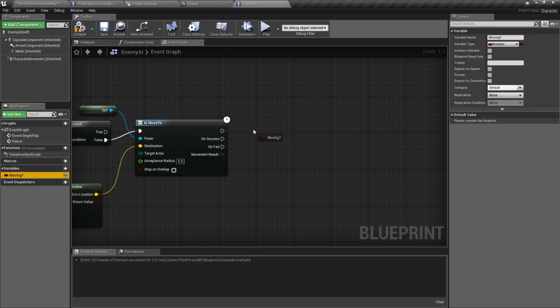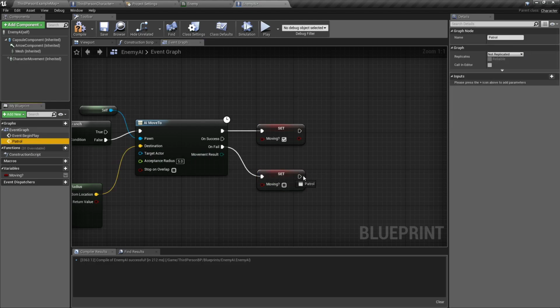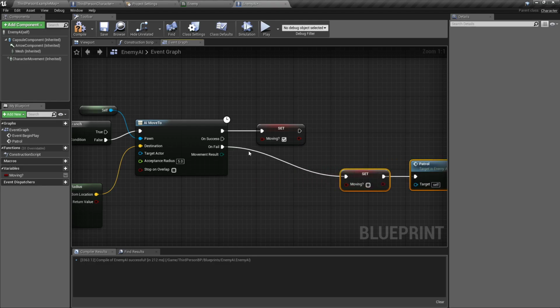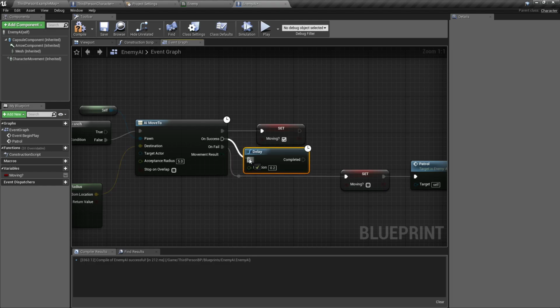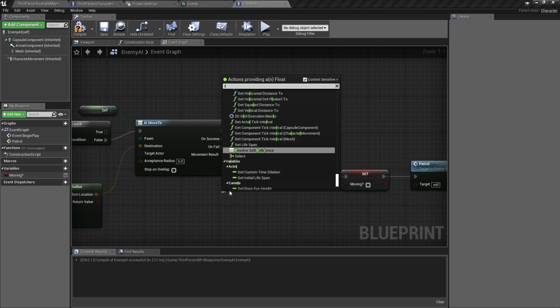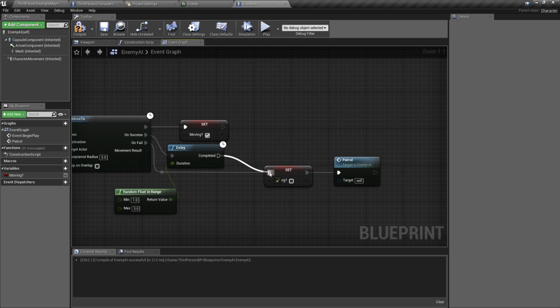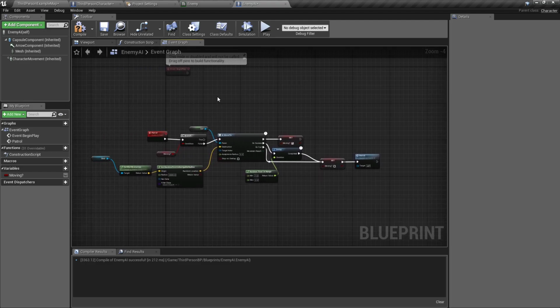Off of the empty fire, don't really know what else to call that, I'm going to set moving to true. On fail, I'm going to set moving to false and call our patrol event again. And I'm going to drag this way out here because off of success, I'm going to add a delay. The duration is going to be random float in range. I'm going to set it to about 1 and 3, and then call that function again.